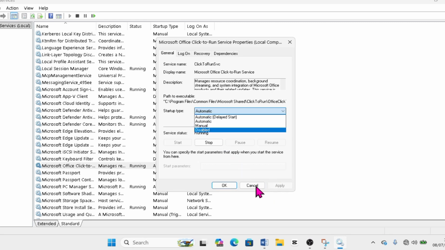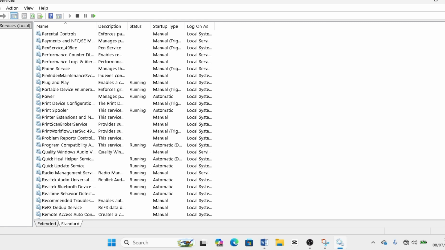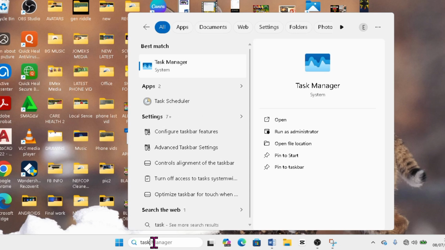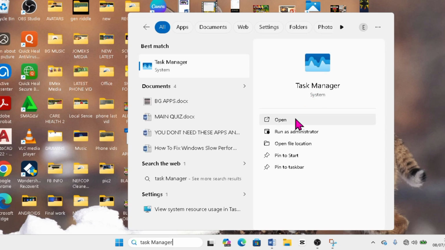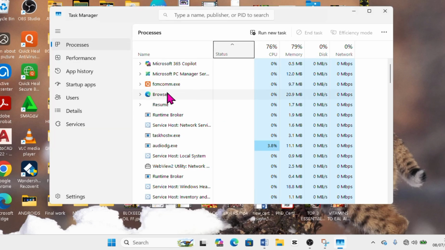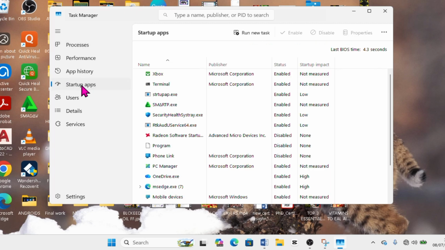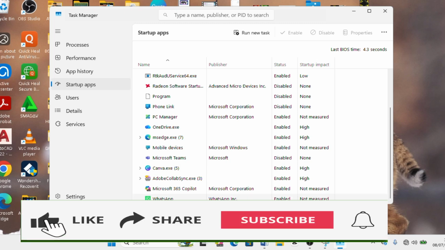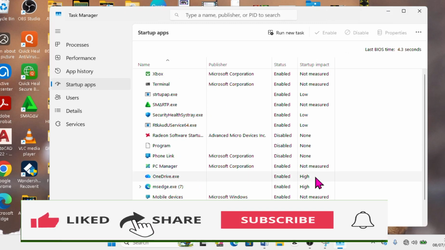Finally, you can boost your Windows performance by disabling some of your startup applications, especially the ones with high impact and less often used. To do that, go to your Windows search bar and type Task Manager. From the list of the tabs displayed, click Startup Apps. A list of all the applications that boot along whenever you press your Windows Start button will be displayed, as you can see. Some of them have high impact. For instance, here, OneDrive.exe has high impact. Go through them and ensure that the ones you don't make use of every now and then are disabled.